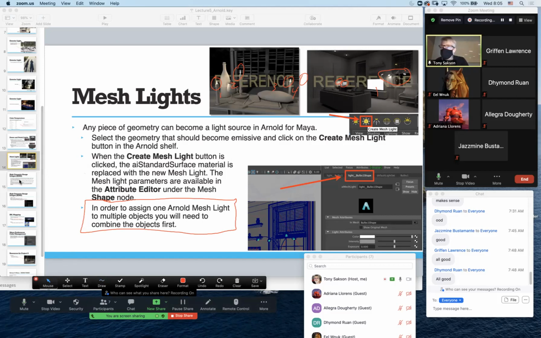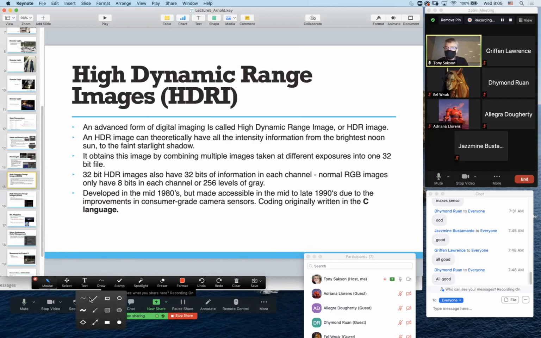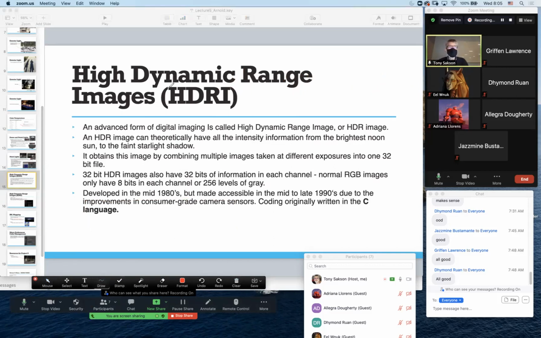All right, let's talk a little bit about high dynamic range images. We've already talked a bit about them, but I just want to drive home why we use high dynamic range images. They basically have enough information that we can use for lighting, but the image format itself is what's really amazing.